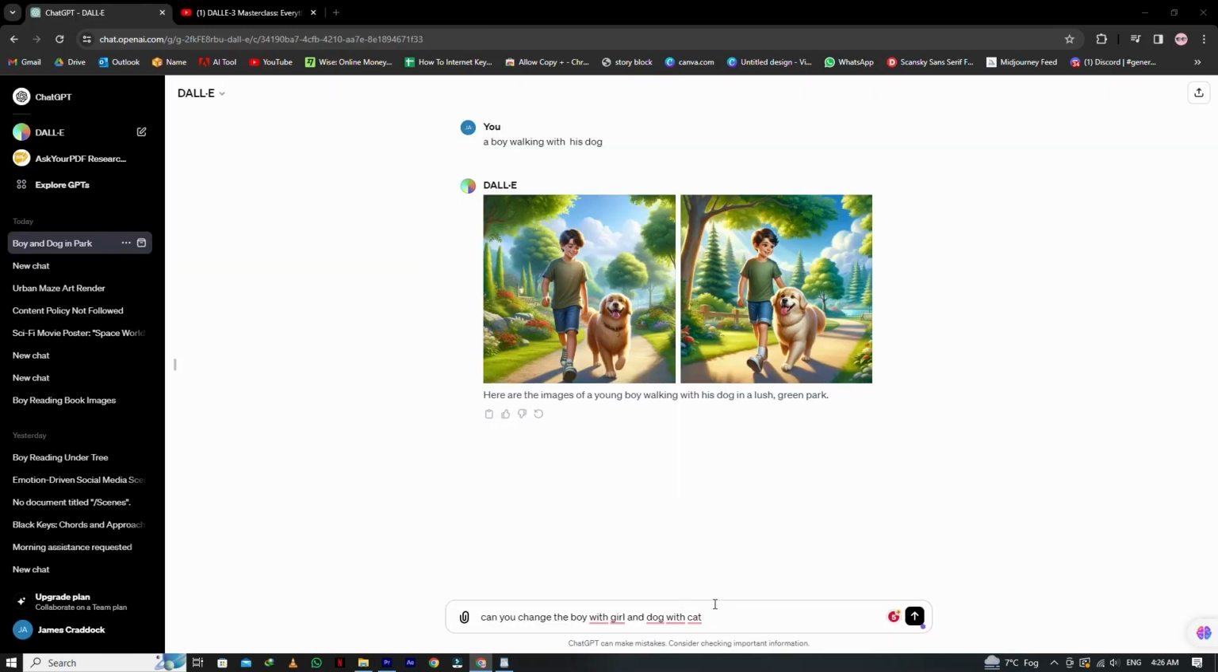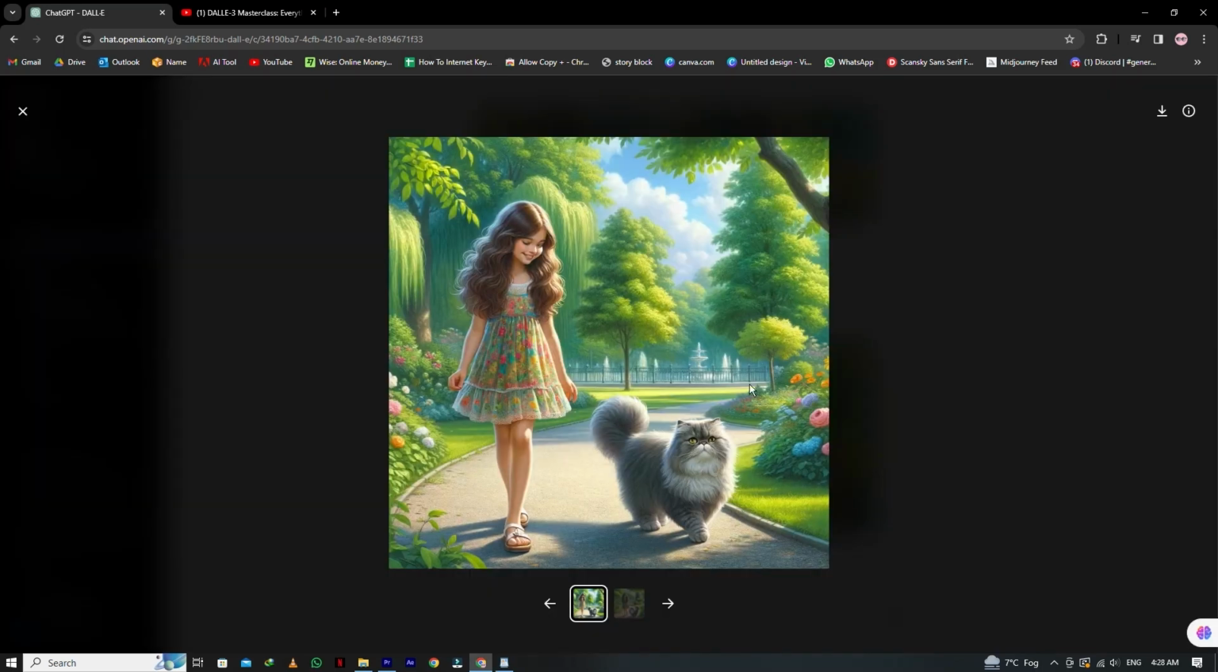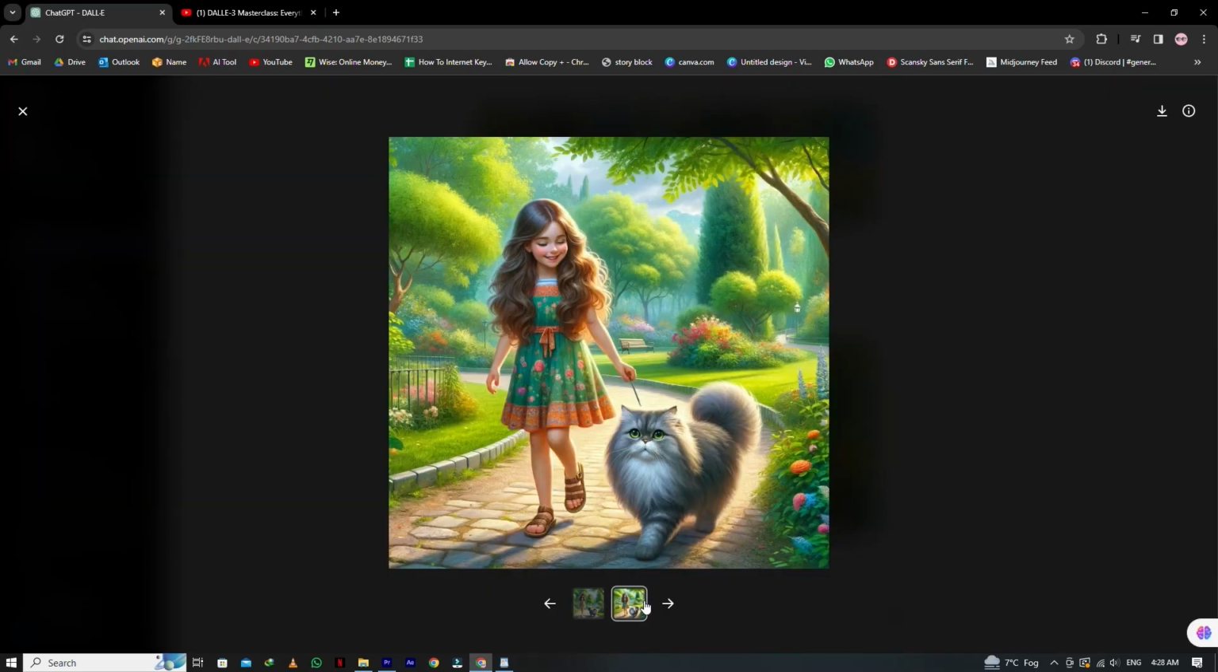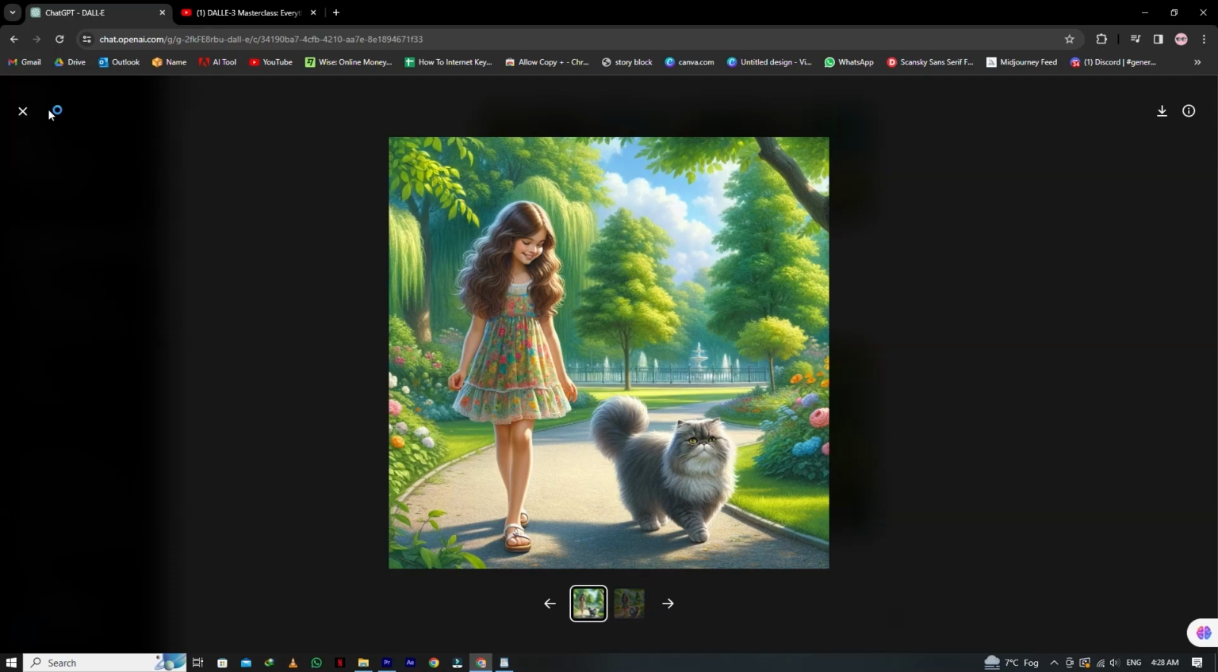So now we try another way to edit the image by giving a prompt, so let's see. So now here we have a prompt, a boy walking with his dog. Now we give the prompt, can you change the boy with a girl and the dog with a cat? Actually, we are giving a command or prompt to ChatGPT to make changes in images. And now look here, the result looking so amazing. In this way, you can edit your creations.